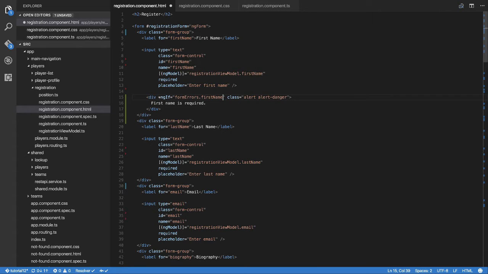Then we're going to have the class alert danger. And inside of here, instead of having that, we're going to now go form errors dot first name. Okay? So what I'm going to do now is pause the video and go update all the other fields that have required set to them, and add this same logic. I want you guys to do the same, because I think it's good practice. I'll be back in a moment.